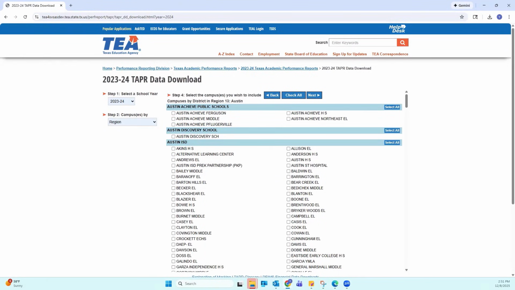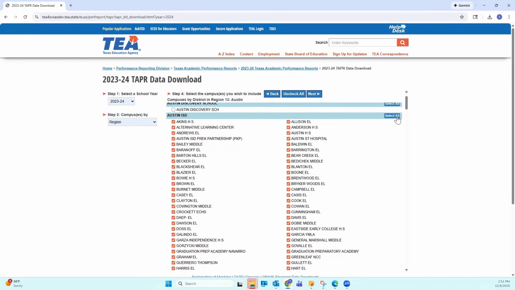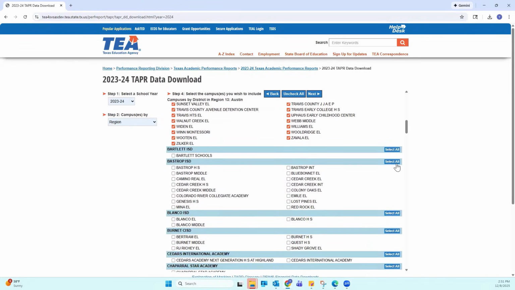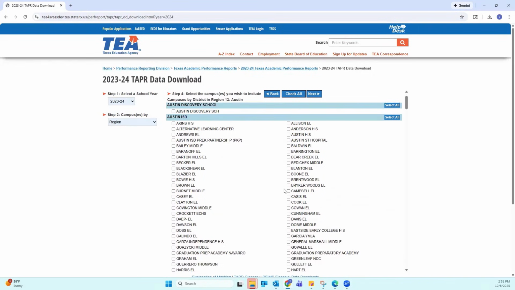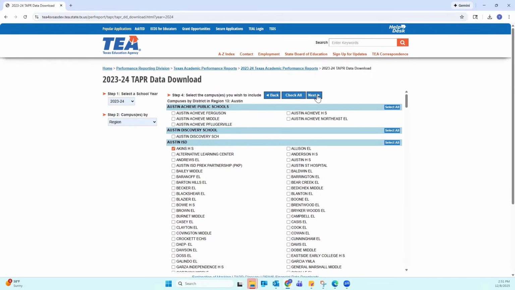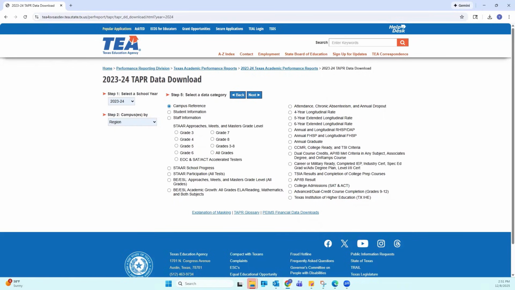One optimized feature here is that now you can select all campuses within a district with just one click, like this. You no longer need to select each campus individually because each district now has a Select All button. We can also continue to use the feature to uncheck all. After we select a campus, we can click Next. And on step 5, you see the same list of selections as before, but now they're displayed again in 2 columns for better readability. In this example, we'll select all grades and click Next.